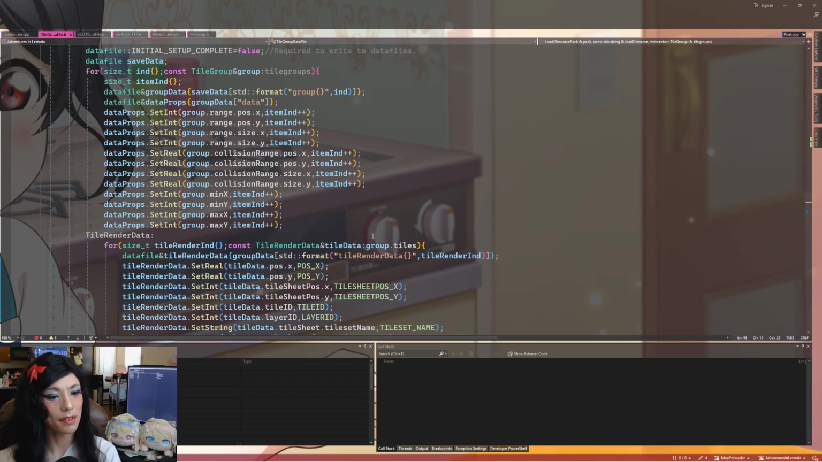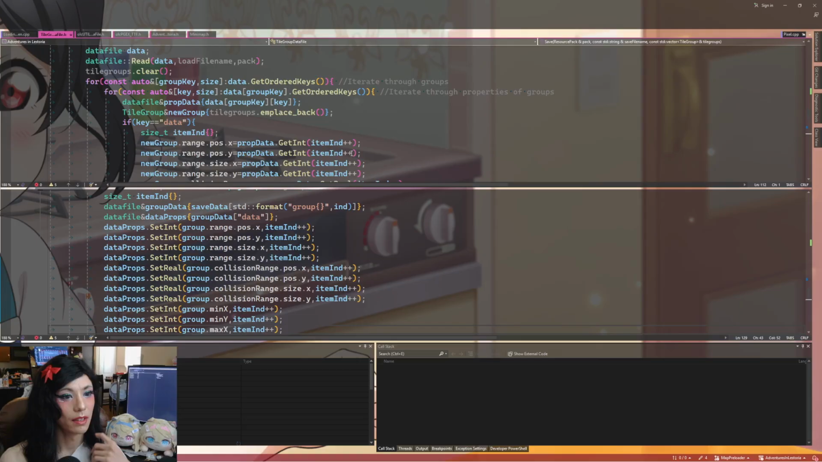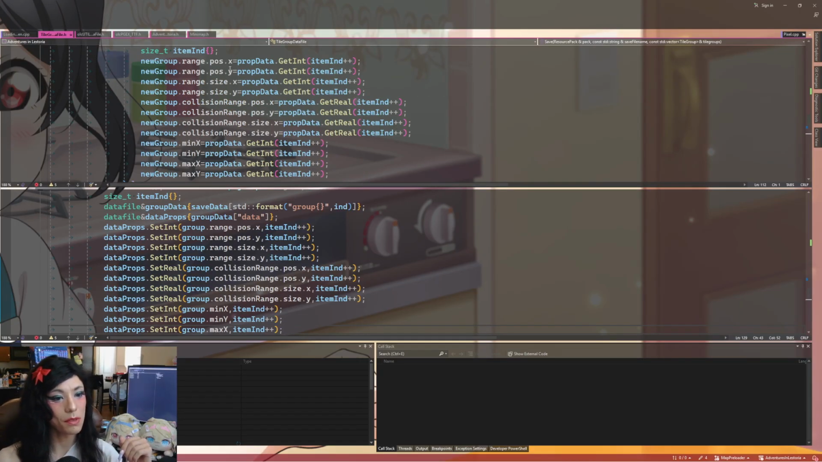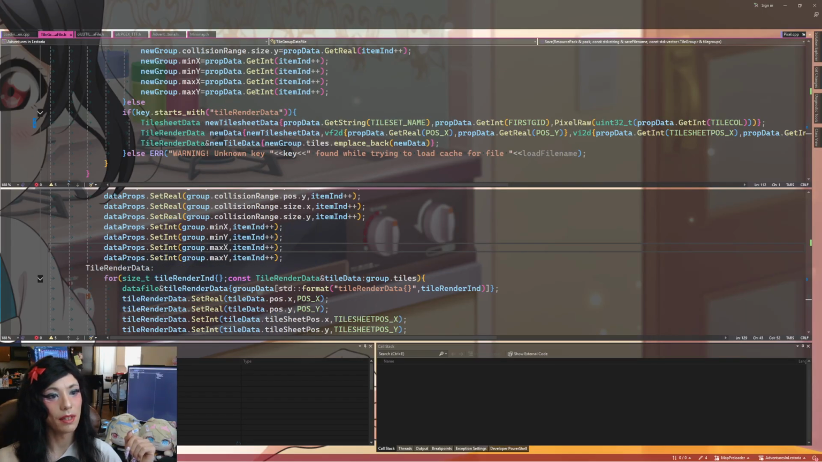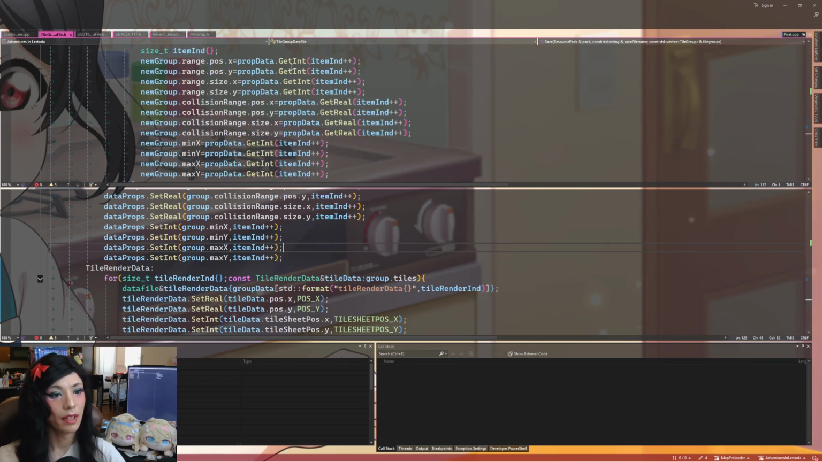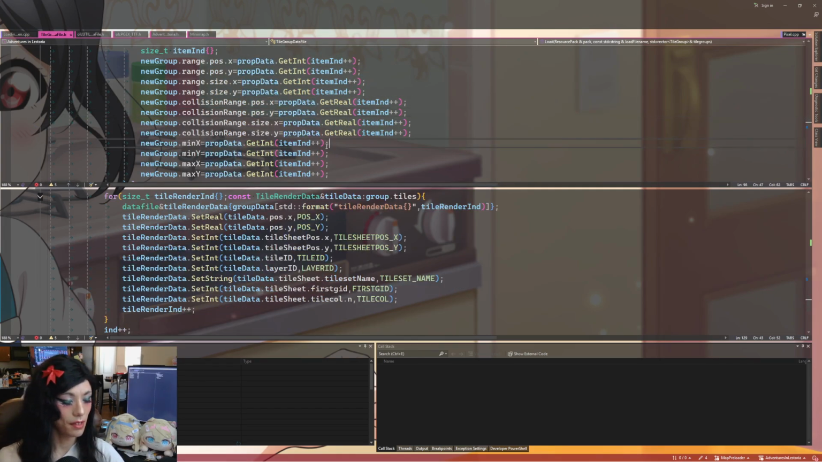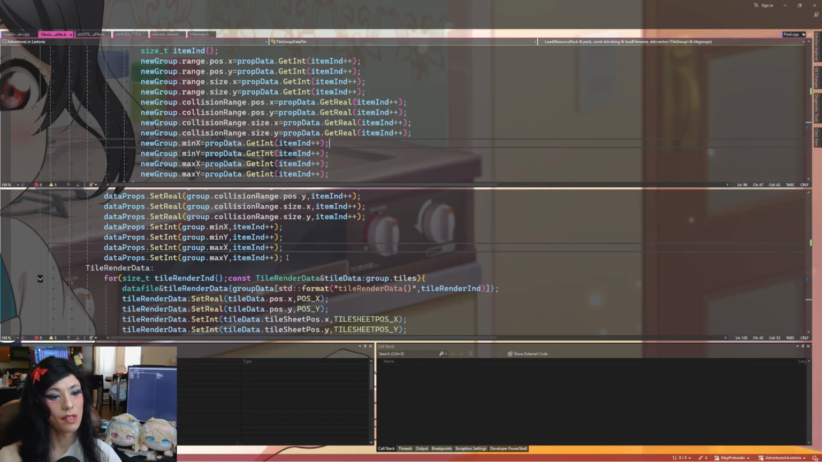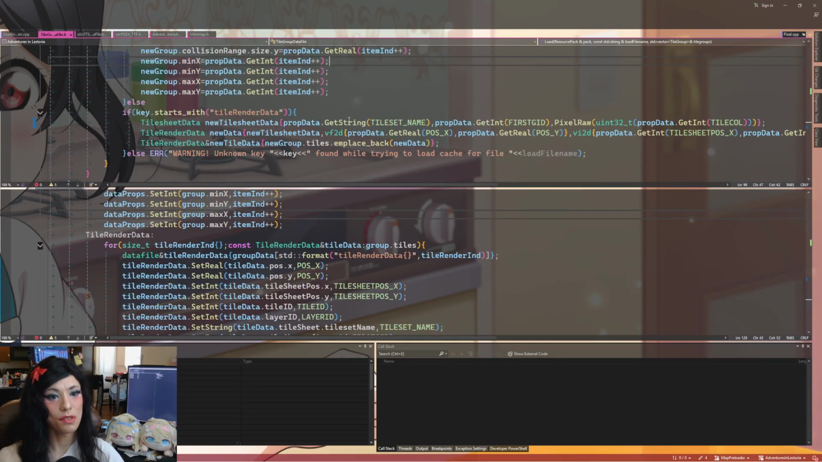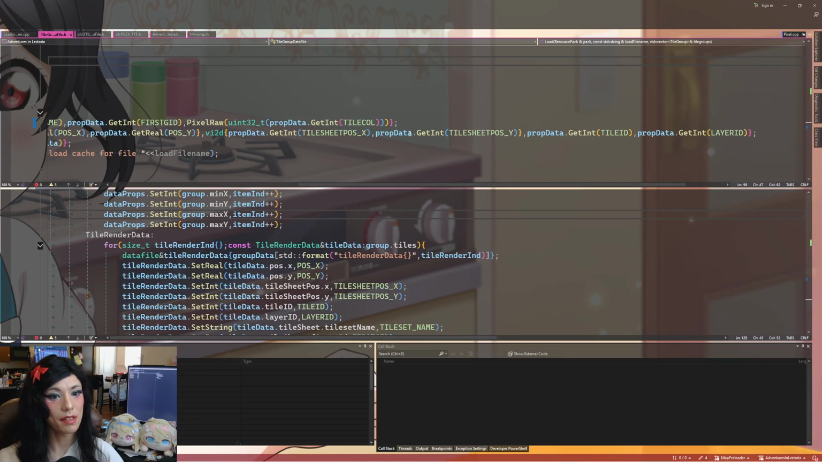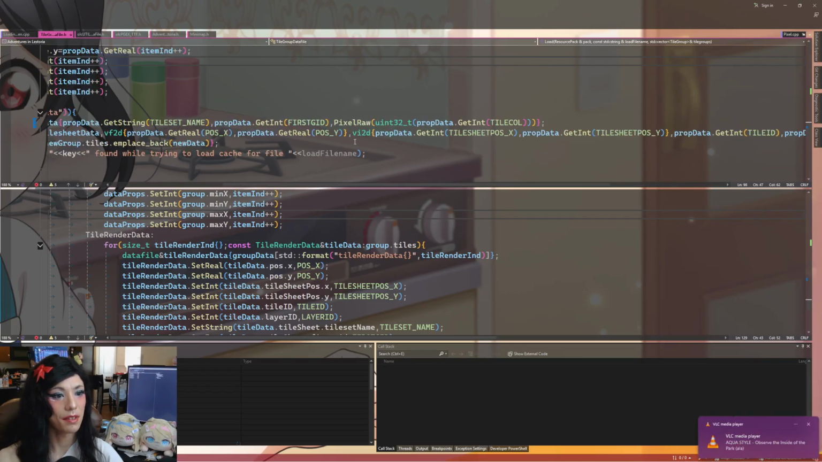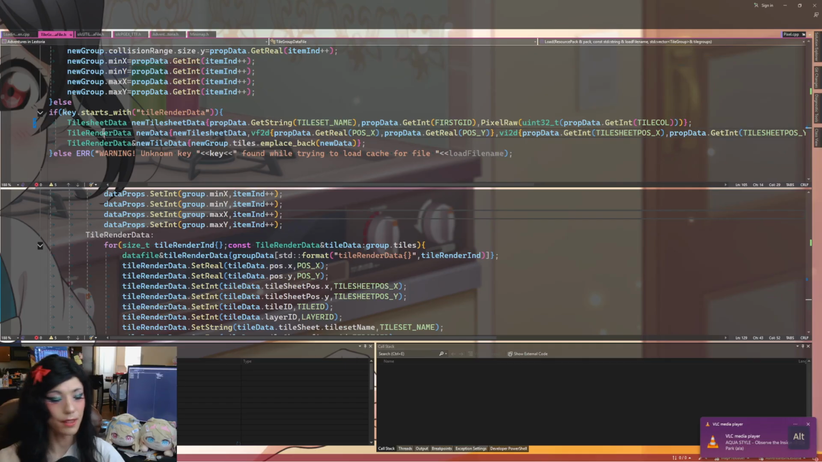Now, do I read it correctly? Let me just make sure I read it correctly. So we go range pause X, range pause Y, size X, size Y. Pause X, pause Y, size X, size Y. Min X, min Y. Max X, max Y. So everything looks right there. And the getters look correct, as in they match the source data types. For these we have get real, get int, int. So far so good.